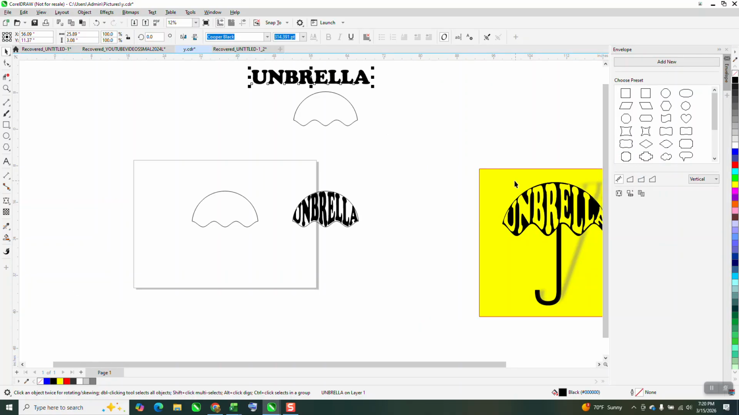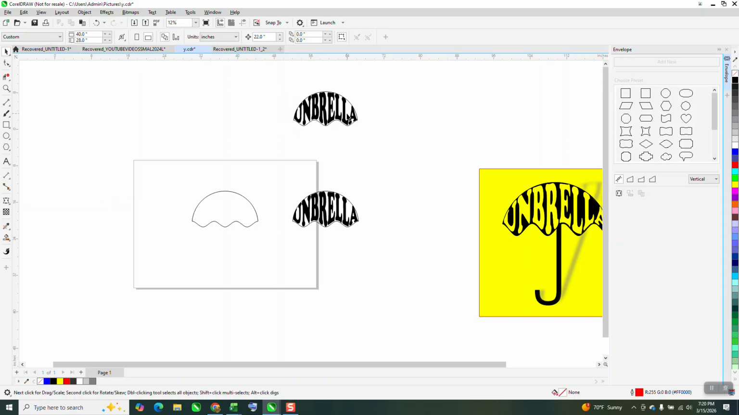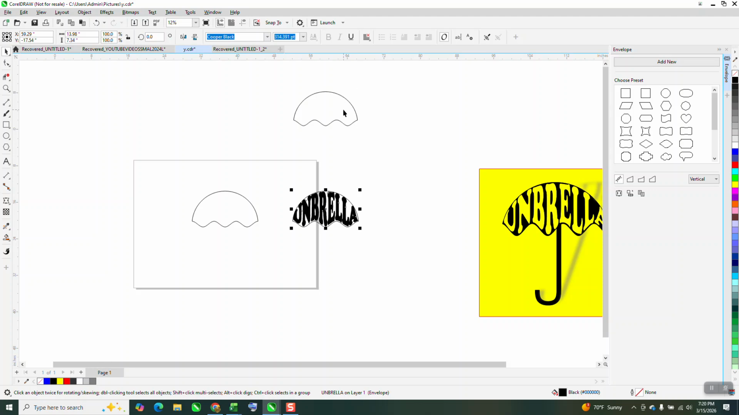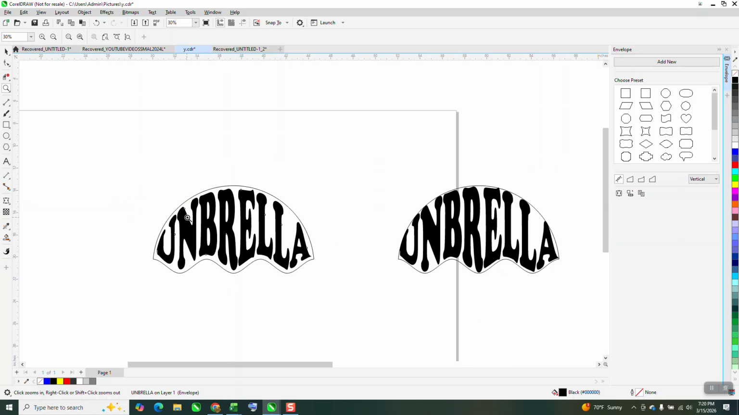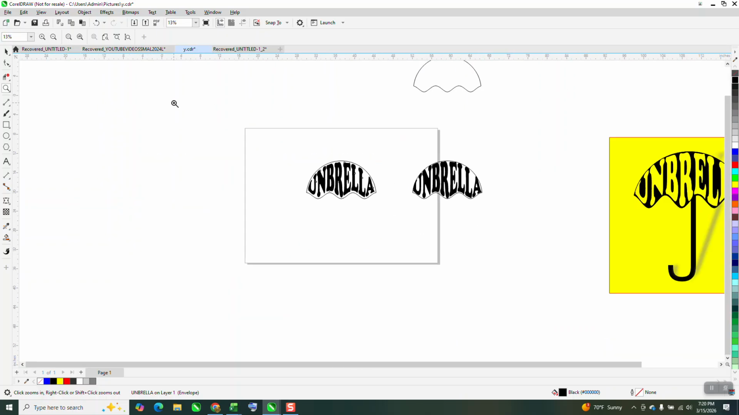I'm going to go vertical, place inside frame. It looks pretty good. I'm going to shift select the shape and go EC or CE. Now I'm going to take this and move it down and over, and you can see there's a little bit more space around the umbrella. That's one of the reasons I decided to make the video.